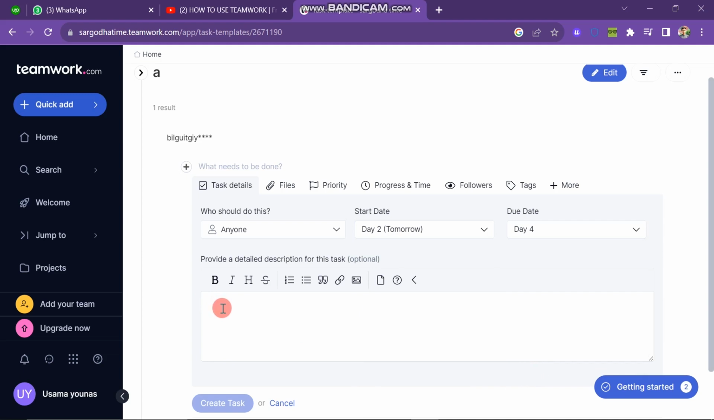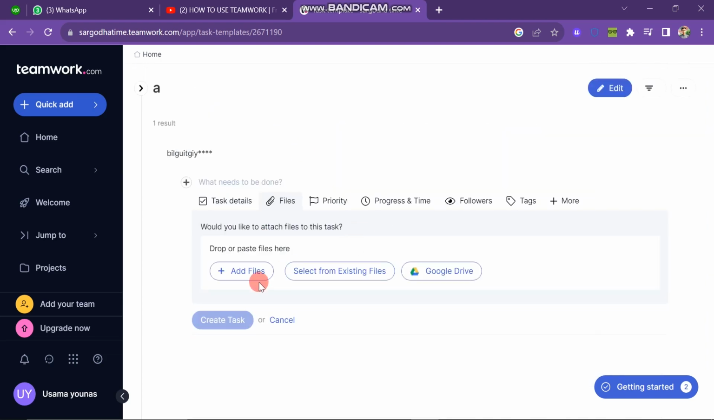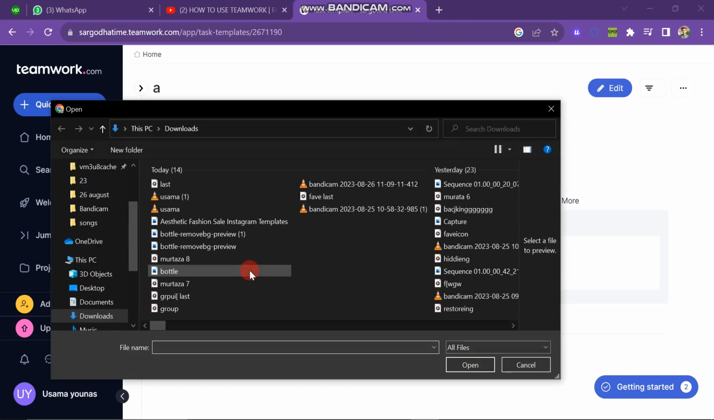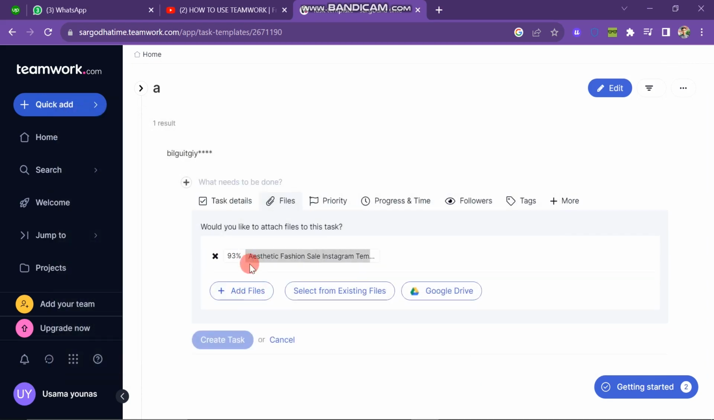So this is my random text. You can see that it's created. Next you have to click on the file button, and here you add or paste a file from your computer. So I go there and I just upload a picture of that project. Here you can see that it's uploading, that fashion Instagram template.